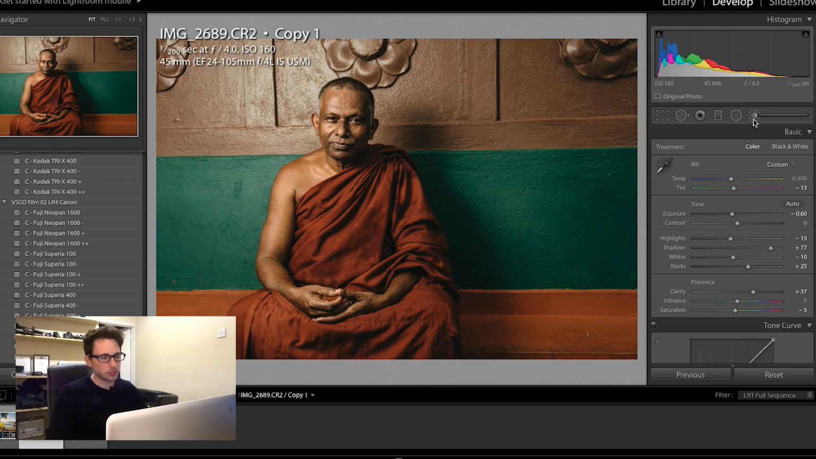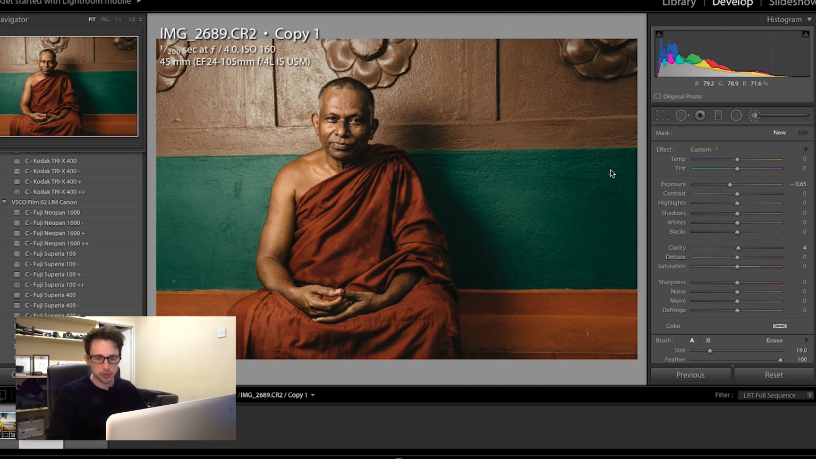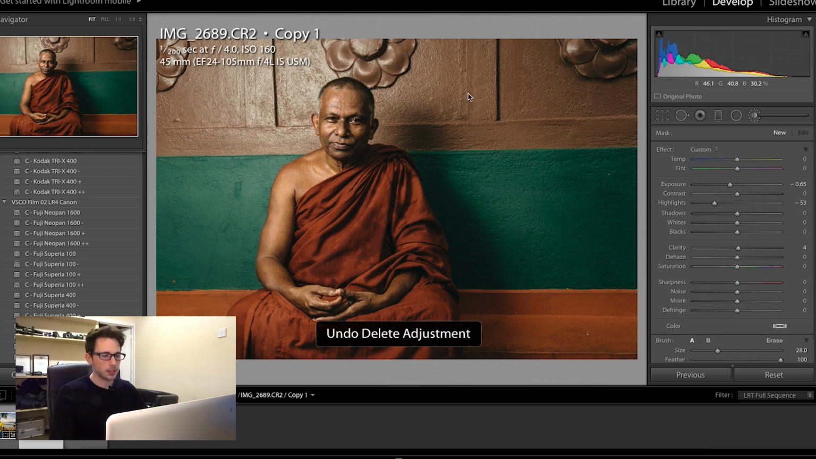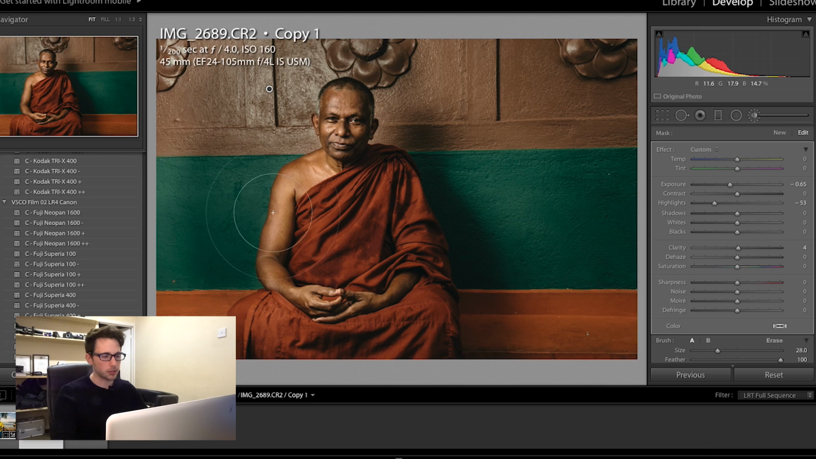Looking at this, it's a bit too highlighty up here, so I think I'm going to bring my brush tool up here and just get rid of this distracting element through here. Just paint around this area. Okay, so that's what it looked like before, and that's after.